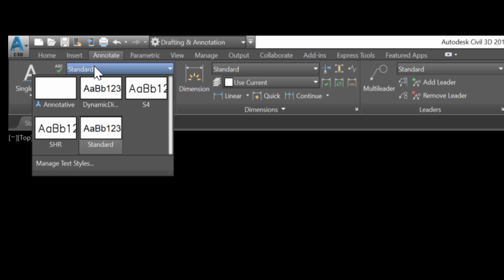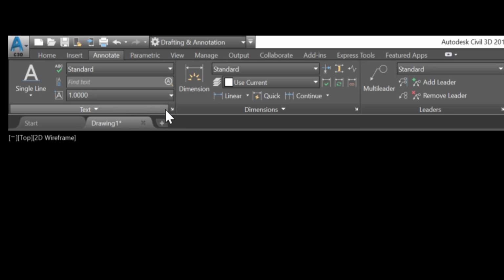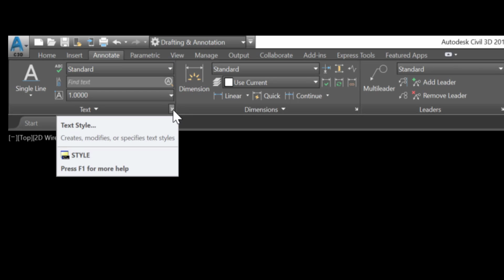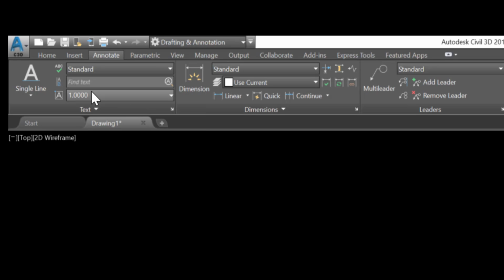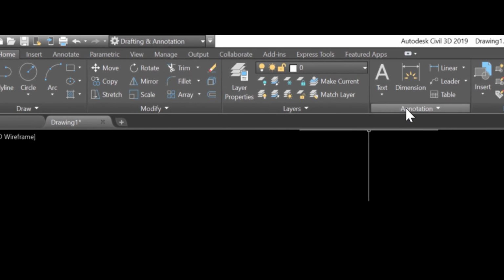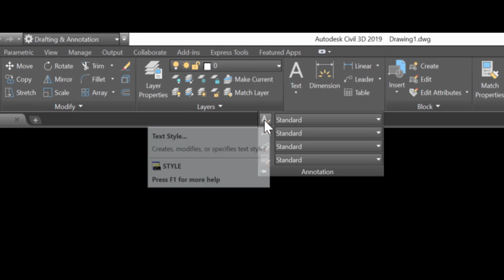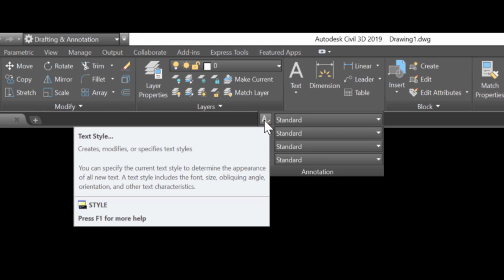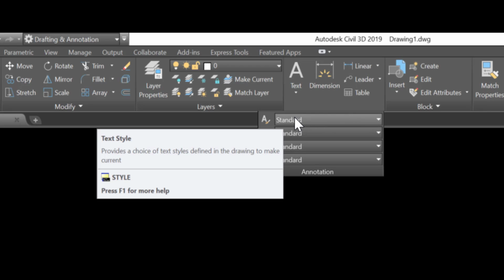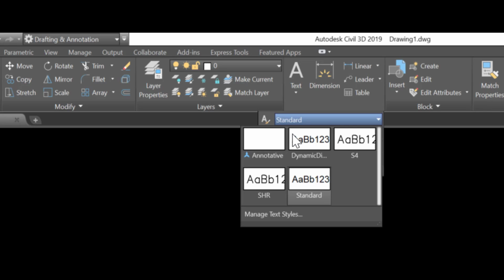Just like in a word processor, we control the appearance of our text by styles. And to really look at what the style is, we want to enter what we call the text style manager. You can click on here to enter that, or from the home screen, you can go under annotation and click this button to enter the text style manager. The current style that is selected right now is standard. You can click on this down arrow and see all the other styles that have been created. There are 5 styles right now created for this particular drawing.